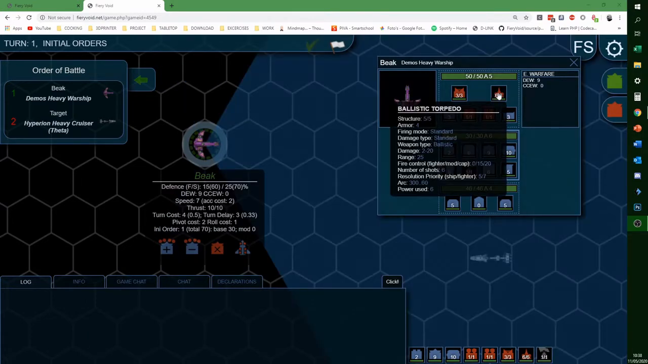The third weapon is a ballistic torpedo. A ballistic torpedo has light damage. It's a ballistic weapon, so be careful that you fire it in the correct phase, not in the fire phase, but in the phase where you set your radar and your electronic warfare settings. It has a range of 25, so anything in 25 range, you can fire it. It has no fire control against fighters, so it doesn't make an excellent anti-fighter weapon.